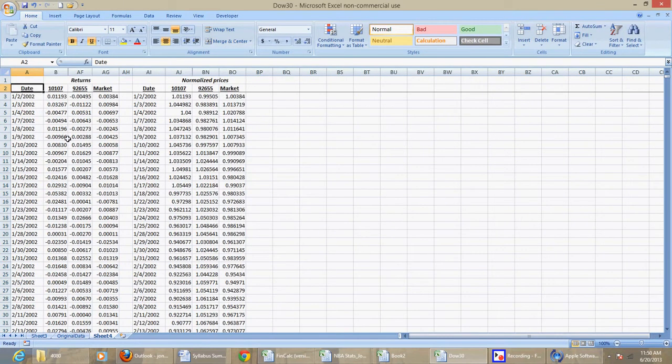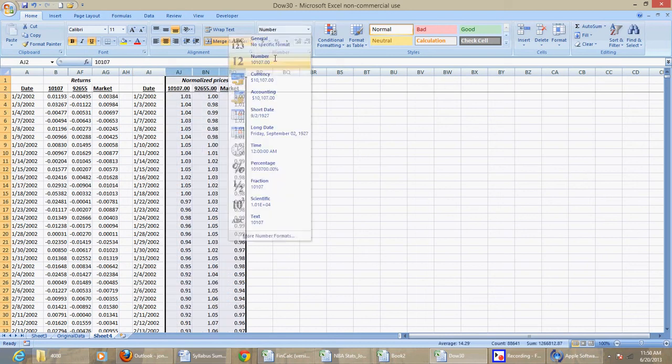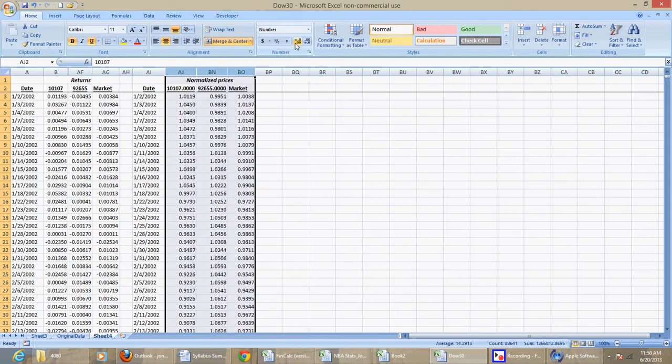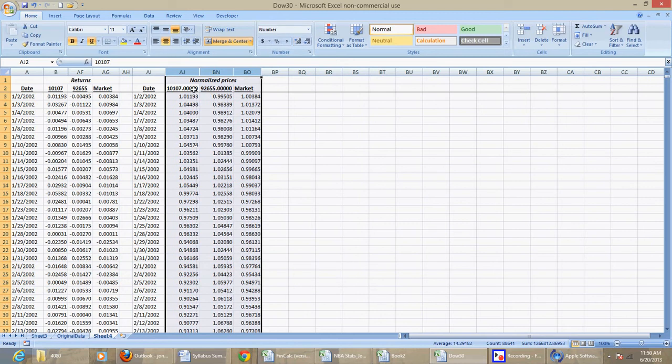Alright, so here are my returns. Here are my normalized prices. Let's format these once again to make it look good. Number, go over a few. Those don't need to be formatted.